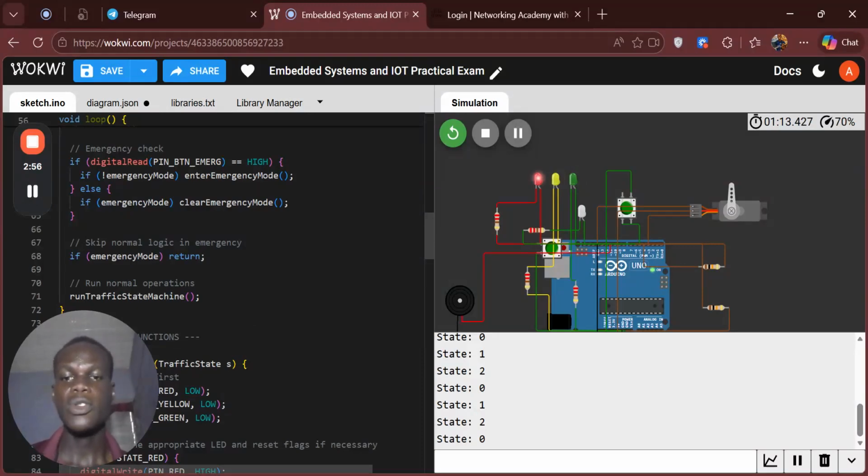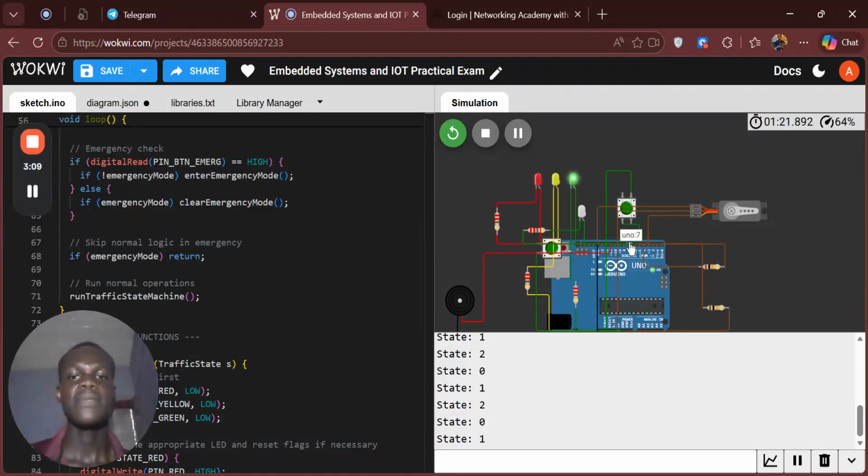Now fast forward, we go to the adaptive vehicle detection system. It improves traffic lights by detecting vehicles and extending the green light when needed, by 5 seconds. I added a push button to simulate the vehicle detection. When a vehicle is detected during the green state, the system automatically increases the green light duration by 5 seconds, and this helps reduce traffic congestion by allowing more vehicles to pass.